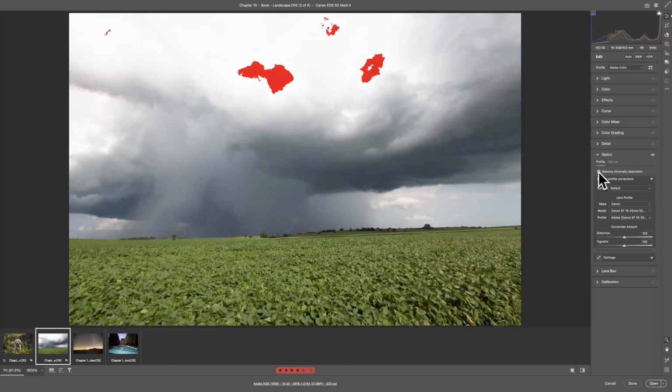All right, Command 0 to fit that back on my screen. So the first thing you should do is decide whether or not you want optics on and off. So I'm going to click this on and off. And looking at this, I think I like this flatter and with the brighter corners, so I am going to have optics on.